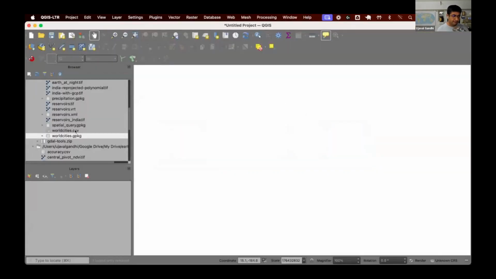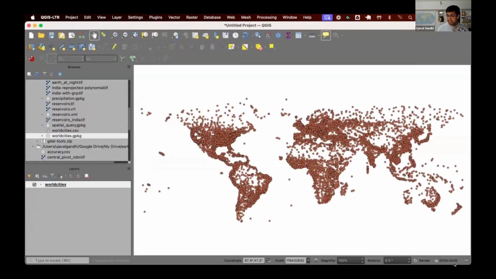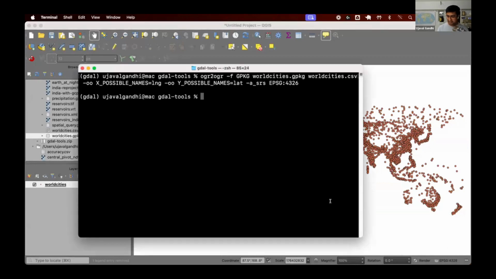Back in QGIS, if I load this data layer, you can see now my data loads correctly. It has recognized the projection in EPSG 4326, and now it'll sit correctly on the right place. So try the next command.